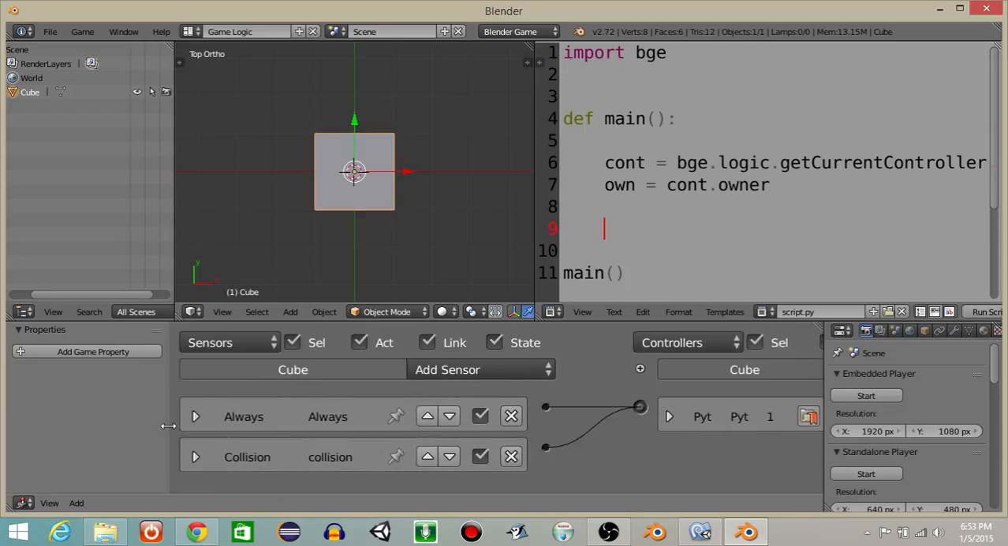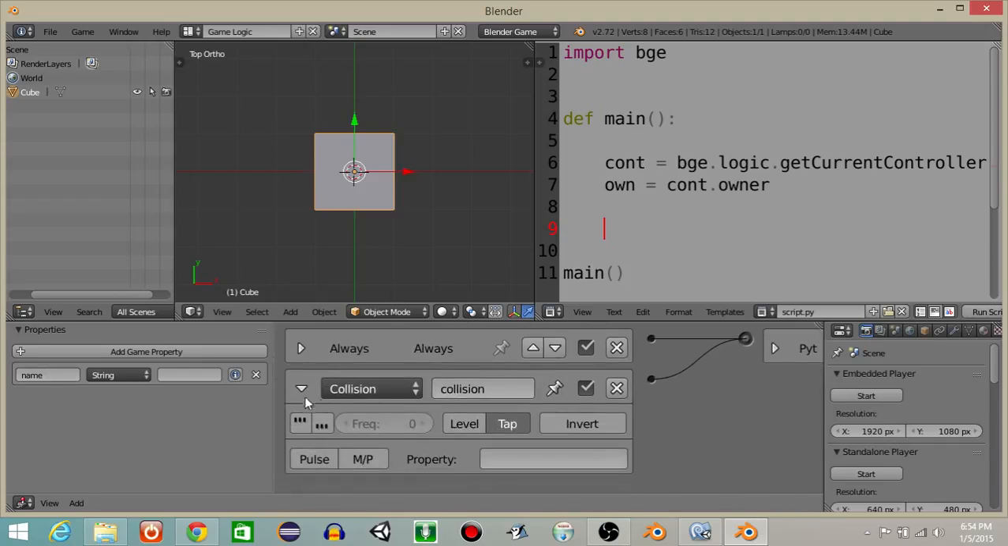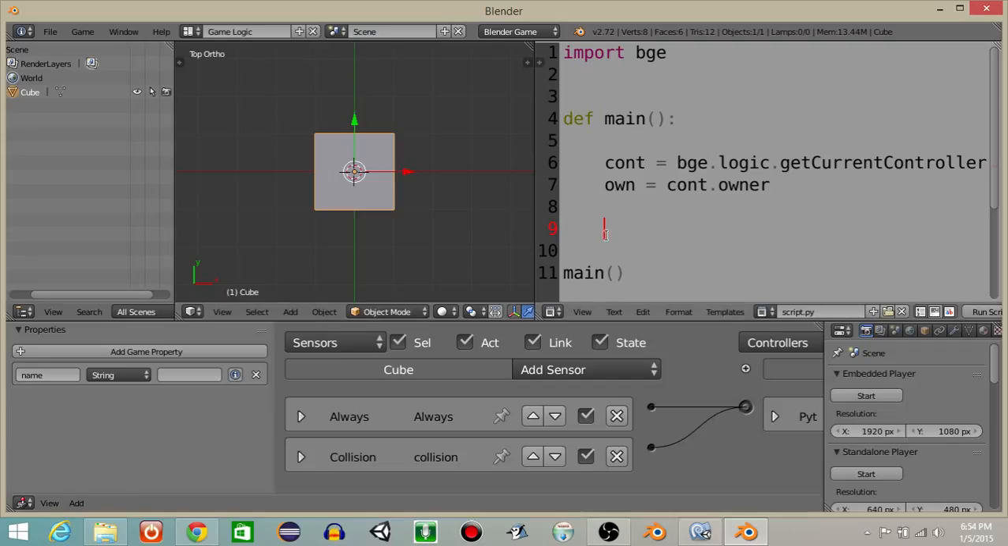The last thing we're going to do before we head into our script is add a string property. So add a game property and change it from float to string. And I'll just name this name, like this. So our game property is going to be name. What this is going to do is have it so that whenever our collision sensor is triggered, so if our cube in the middle collides with another object, it's going to store the name of the object it collides with inside of this string property.